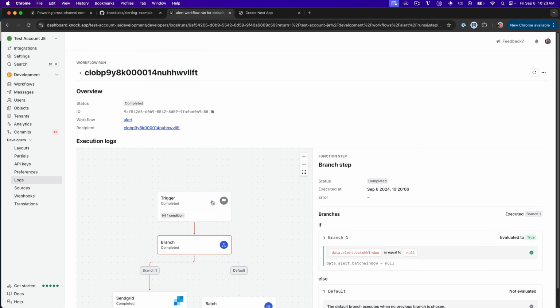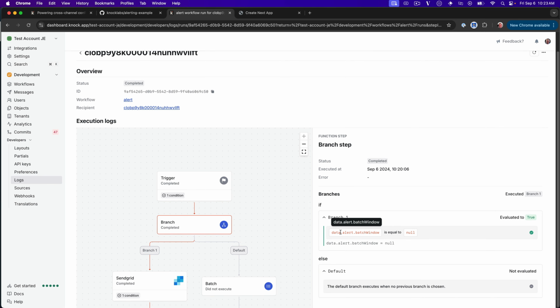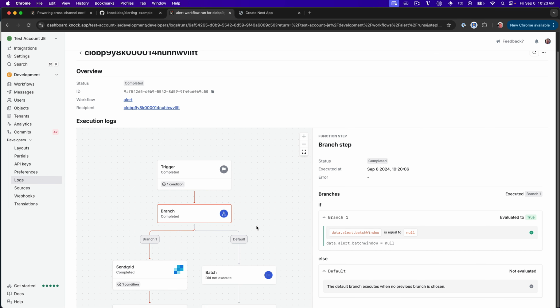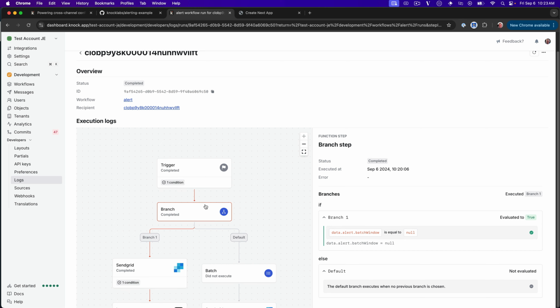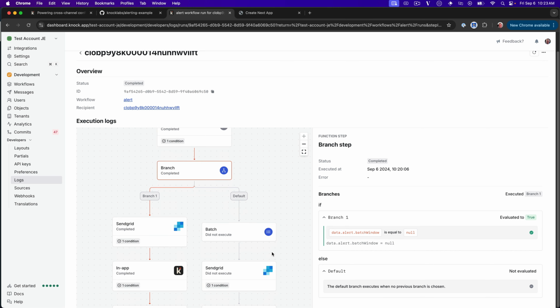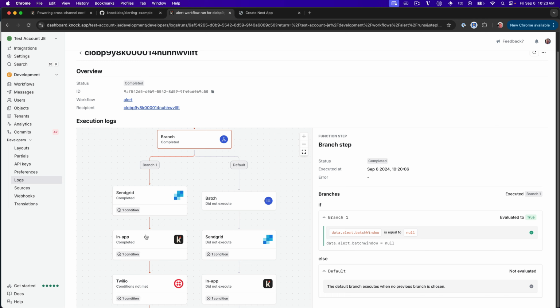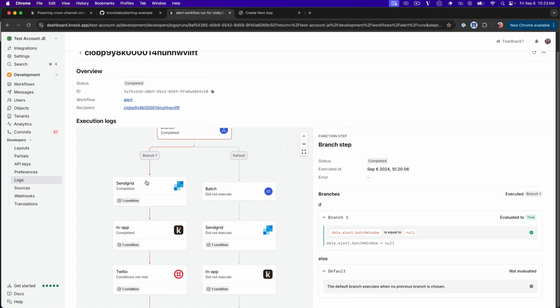Right after that, we have this branch step, and this is a branch step that looks at a batch window. And so if it's null, meaning we've decided that we want this notification sent immediately, it's going to go to the left-hand side. If not, it's going to go to this right-hand side and open up a batch. So from here, we have a bunch of channel steps. So we see SendGrid, in-app, and Twilio. And each one of these has a condition, and we can see that some of them are completed and some of them haven't been met.